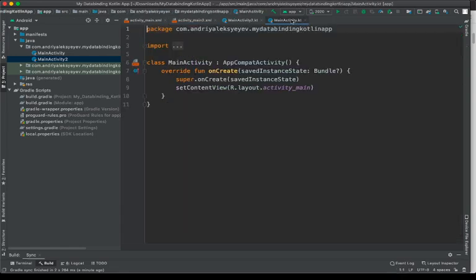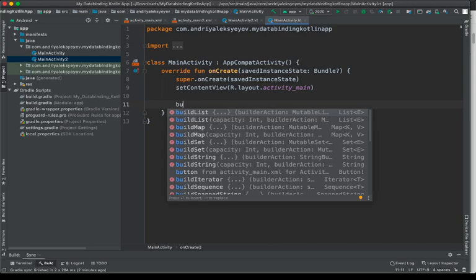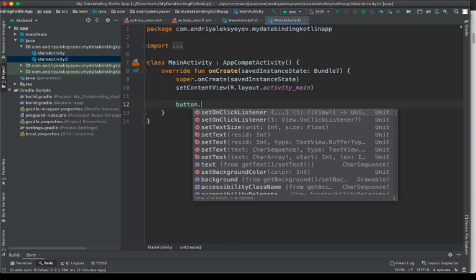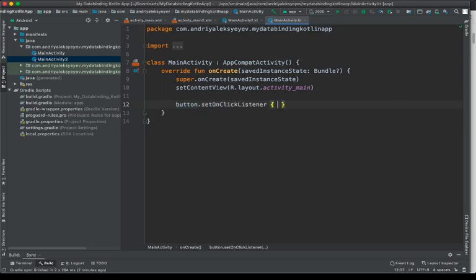Now let's go to main activity Kotlin file. And so the normal way, the synthetic way to find button or to find text view, before we used to type findViewById, blah, blah, blah. Right now, it's even easier. You can just type button, because this is the ID of that button. And boom, it found it. So we can do just click dot setOnClickListener.